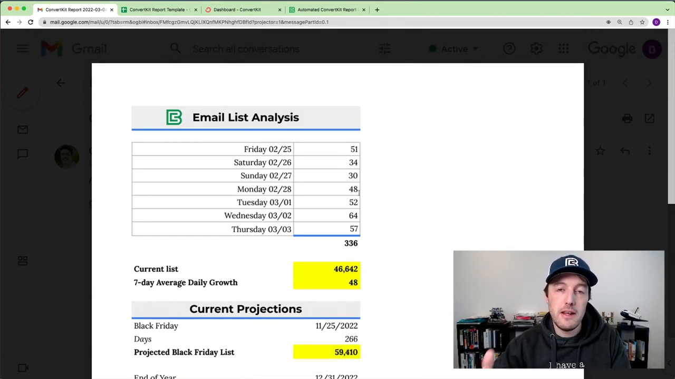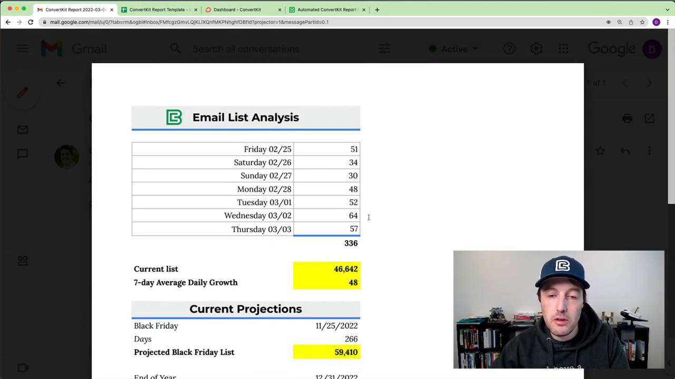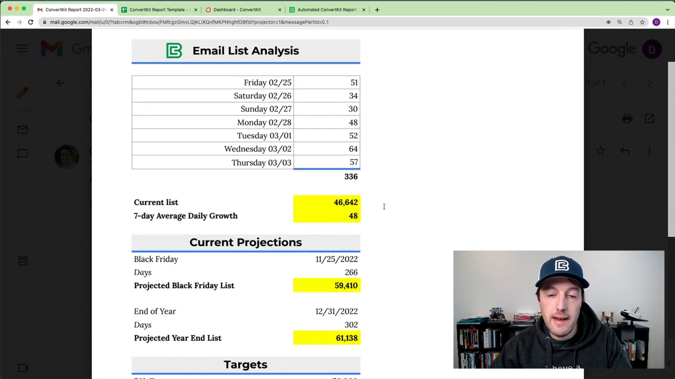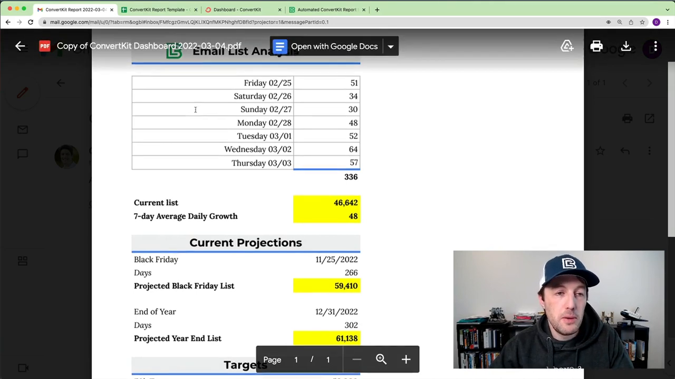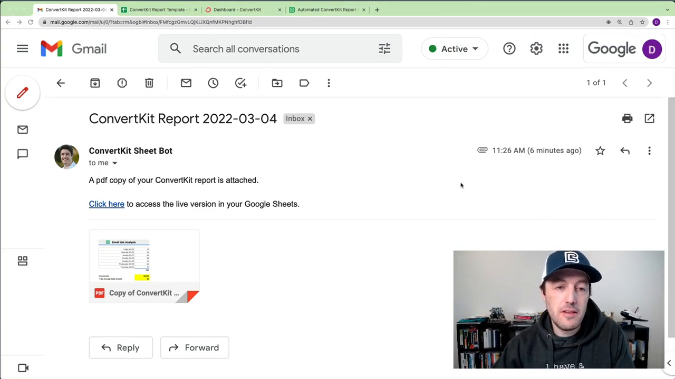Every day automatically it just pops into your inbox so you can look at it and just check that your growth is consistent, staying on target, and just see if you're still managing to get where you want to get to. So super useful and super simple. All right, it's as simple as that. So let's see how to set it up.